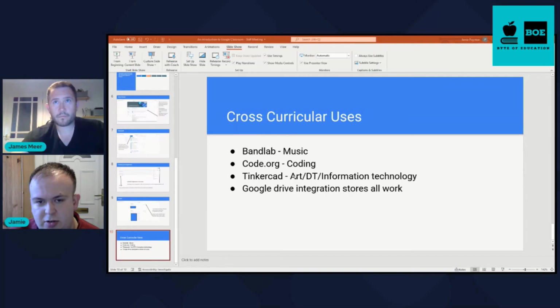We've talked about code.org, so I won't really mention that again. And we've also talked about Tinkercad before. I know that Paul, who's not here tonight, is somewhere on a lake or on a canal somewhere. He's a massive advocate for Tinkercad, but that piece of software has endless cross-curricular links: art, design, technology, science, and also the information and technology strand of the computing curriculum. It's an amazing resource, which I'm going to look into using a lot more next year.